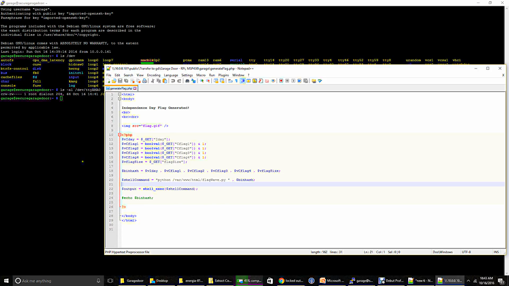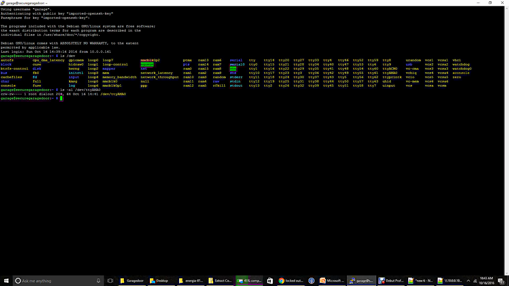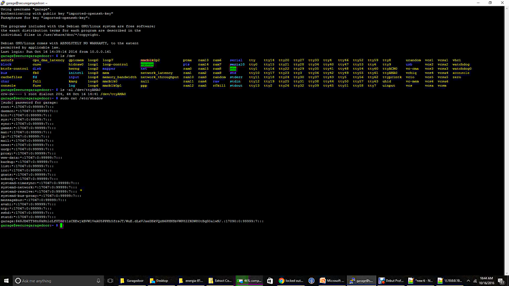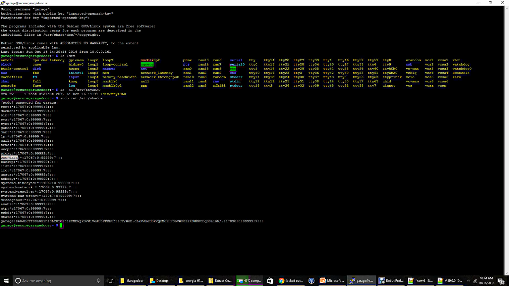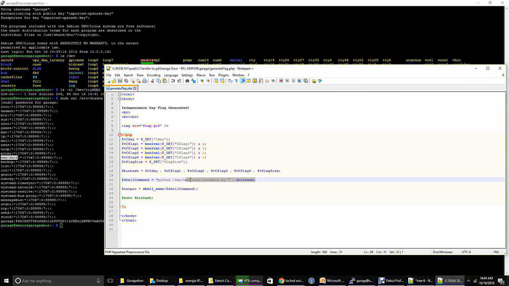You'd be surprised that it's actually, let's look at all the users again. So we can do sudo cat /etc/shadow. So these are all the users on the computer. So you would think that this script is being executed as Garage, but since it's on the Apache server and the Apache server is executing the script, it's actually www-data. So this is the user that is executing this Python script.